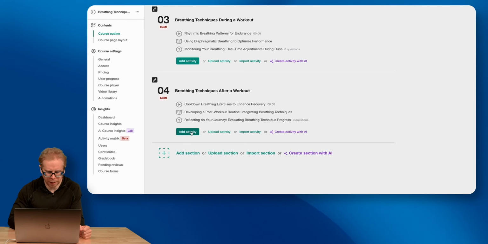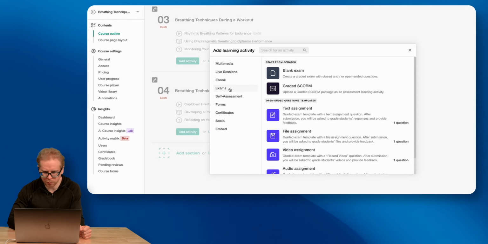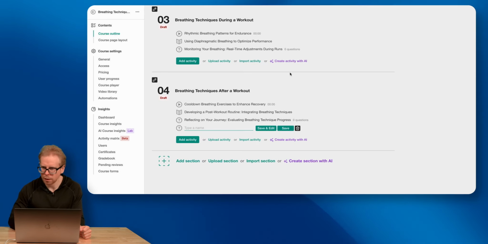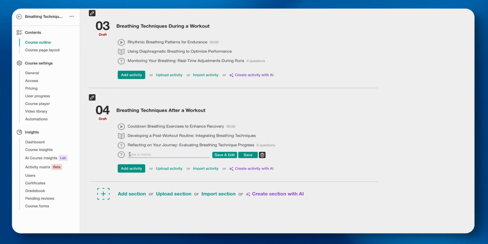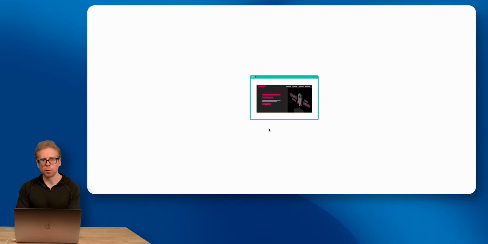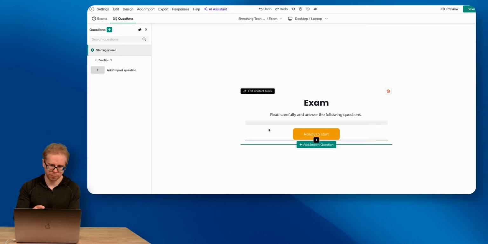Let's go into add activity, go into exam, and we're going to start by just going to a blank exam. Now, when I open up a blank exam, it's going to first prompt us to name the activity. So I'm going to give this a name. We're just going to call this exam, okay? Save and edit. And now it's opening up our exam builder, okay?